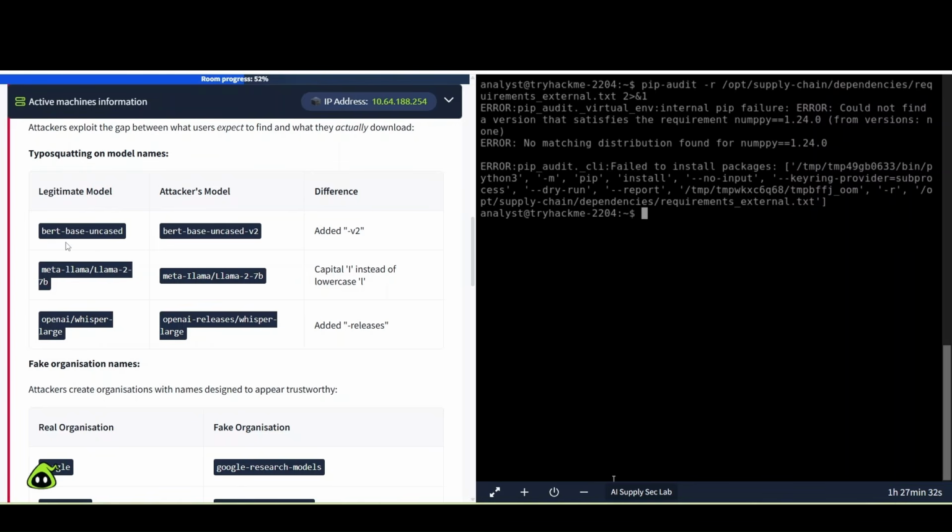So BERT-base-uncased, and with BERT-base-uncased-v2, they added the v2. Meta Llama 2 7b, and you can see how they switch the characters around, with a capital I instead of a lowercase l. OpenAI Whisper large versus openai-releases Whisper, so they added the dash releases.